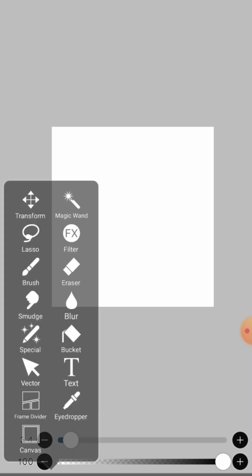When you click on that, you see a panel of tools. You can see transform, magic band, lasso, filter, brush, eraser, smudge, blur. Now we will understand the use of these tools gradually, but I will explain the basic tools. The first one is brush, from which we will create artwork, eraser to correct any mistakes, and blur is often used to spread color or blur it, like when you use a paint brush. So it works kind of like that.